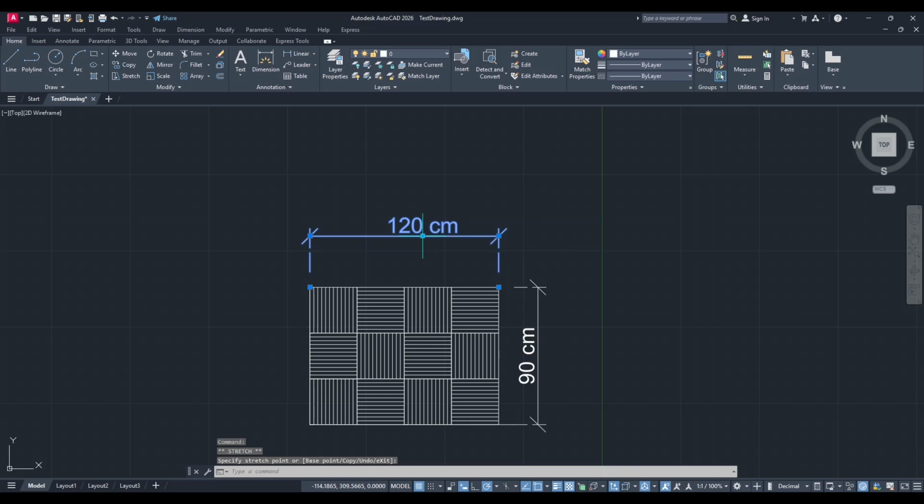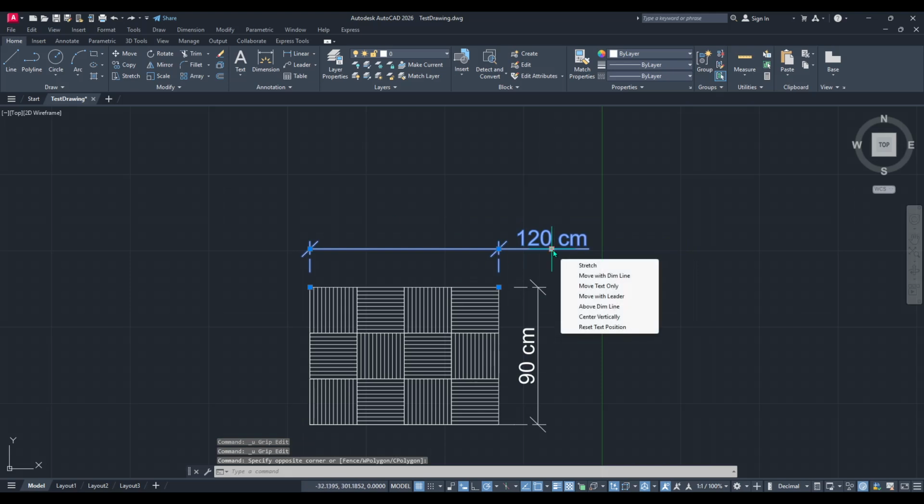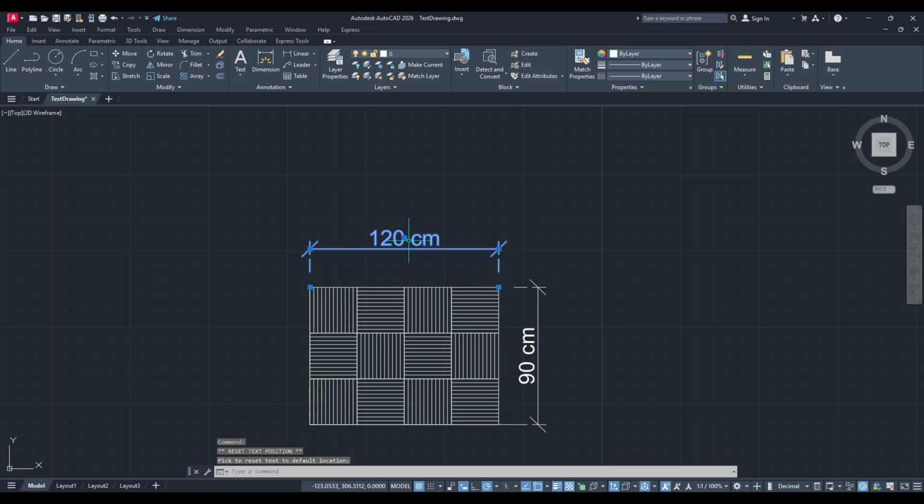Depending on your current settings, if you drag the text off the dimension line, AutoCAD may automatically add a leader, or it may shift the dimension line to accommodate the text. Either outcome is normal. If the result isn't what you expected, simply press undo and drag again, or move the text back toward the dimension line until it appears the way you prefer.